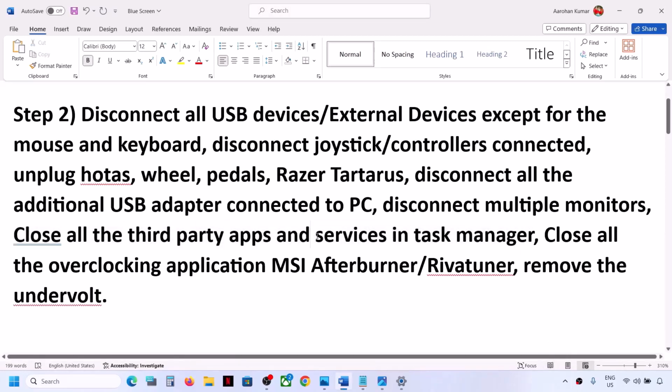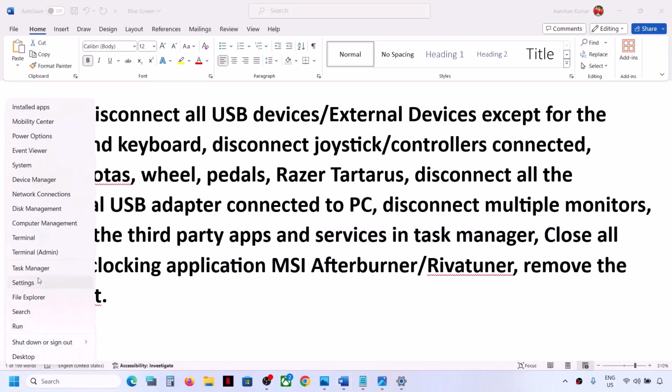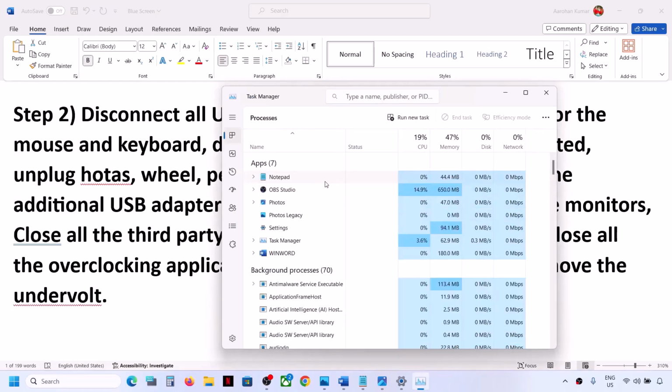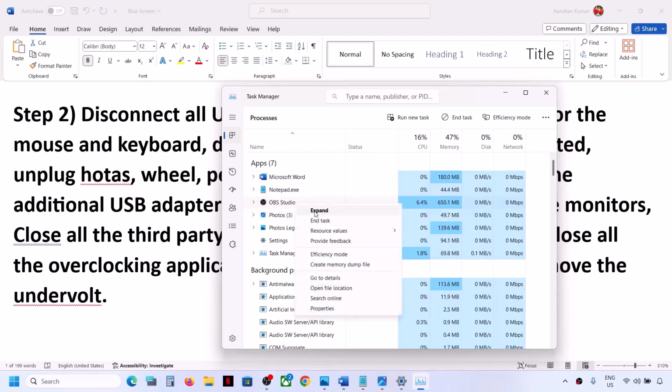Also, if you have any third-party services running in Task Manager, you can right click on the Start menu and then open Task Manager. Now, if you have any third-party application running which you don't need, you can just close it. So close all the third-party applications. You can right click and then click on End Task and then you can check.